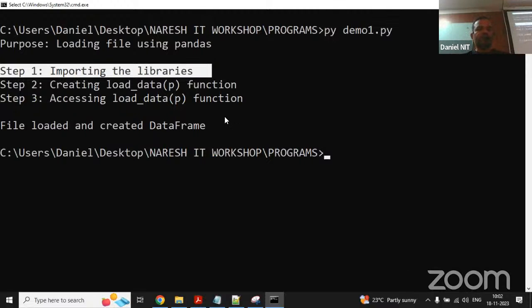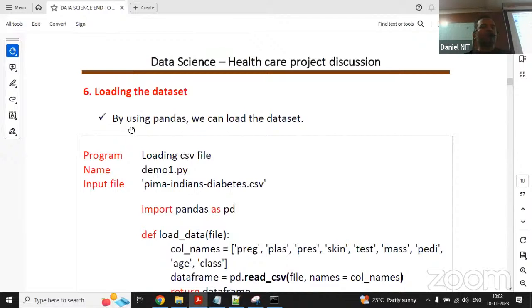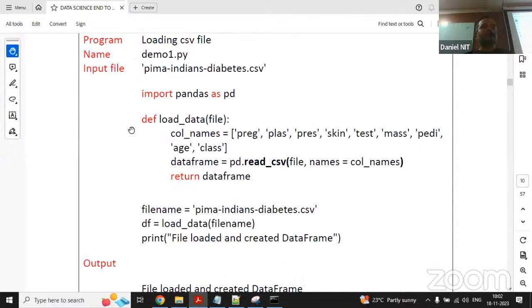I hope I already explained this example. It's very simple. In the first level, what we're doing actually, can somebody tell me? By using pandas, we are loading the data set. Sir, implement with function oriented. That literally helps you actually. Are you clear, everyone? Good.